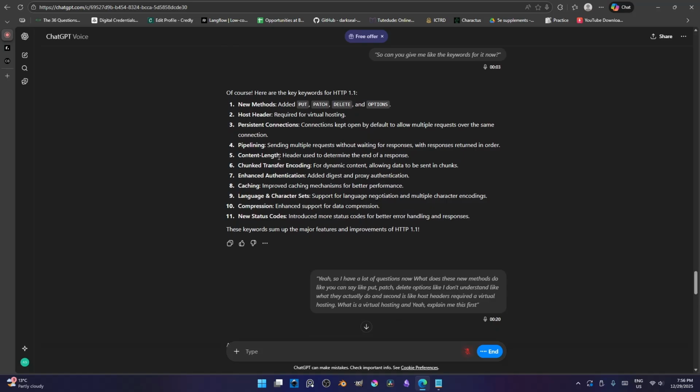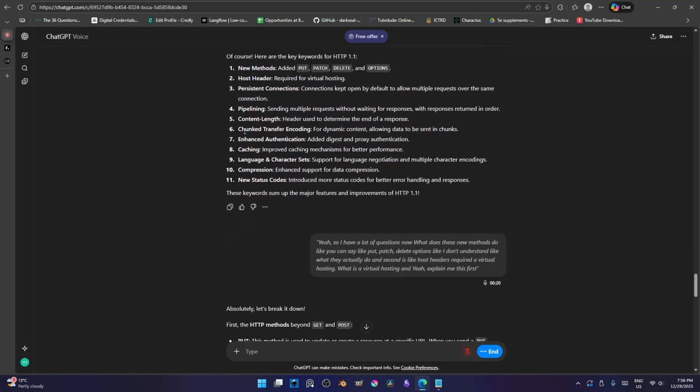Content length is a header used to determine the end of the response. Okay, chunked transfer encoding for dynamic content allows data to be sent in chunks.